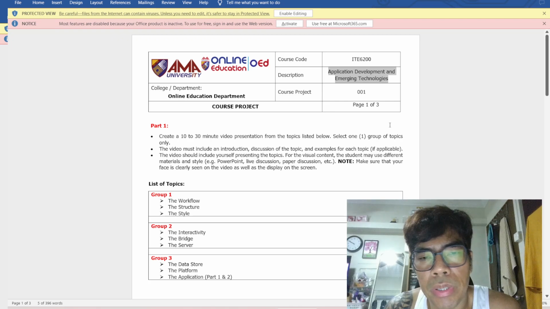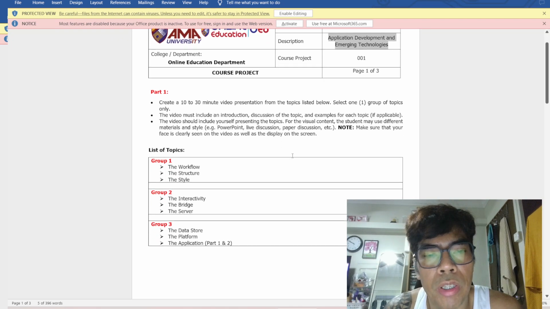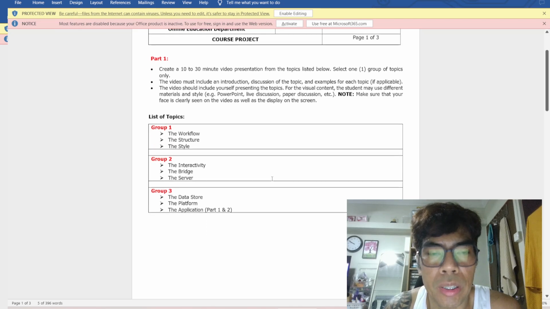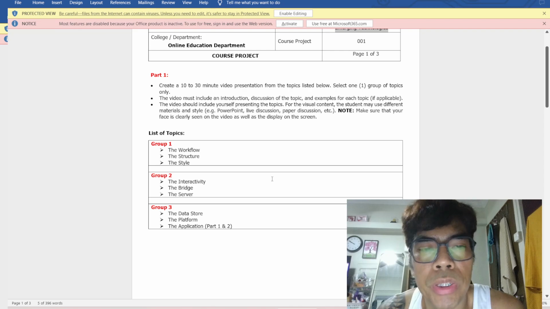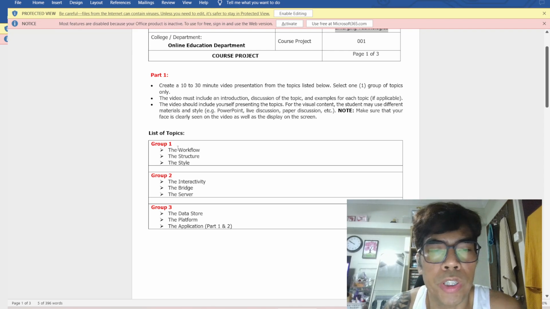The requirement is to choose a group topic from any of the given groups to discuss, then present a video discussing the chosen group topic. We put it in a PowerPoint, and what visual presentation we do is up to us. For this part one, I've chosen group one, which is workflow, structure, and style.